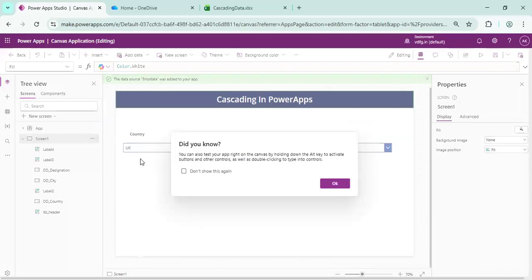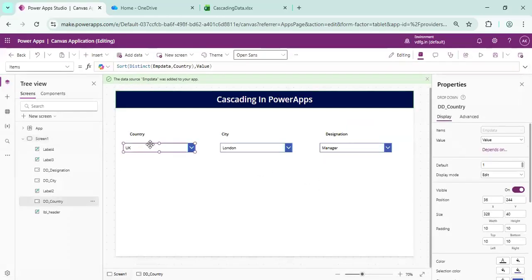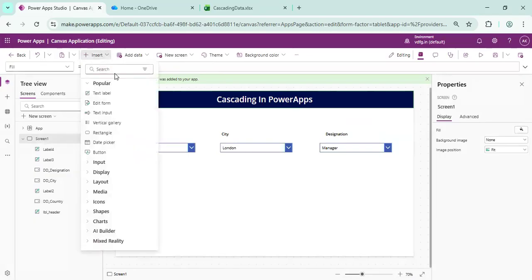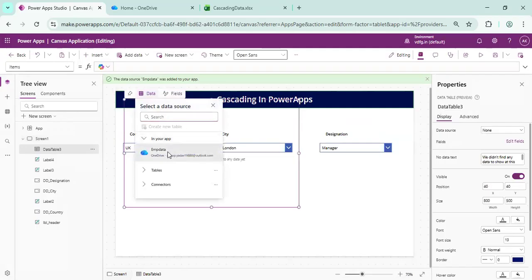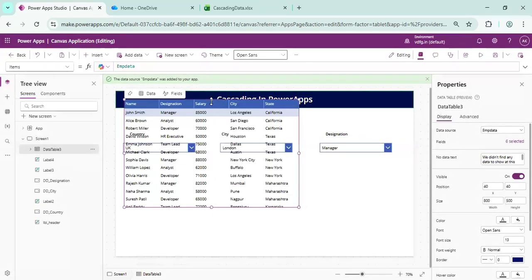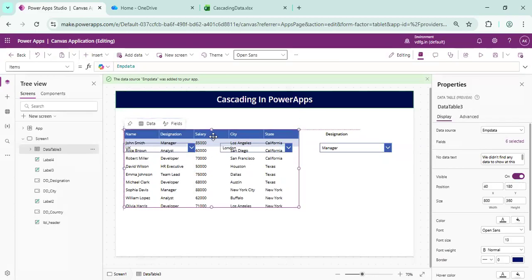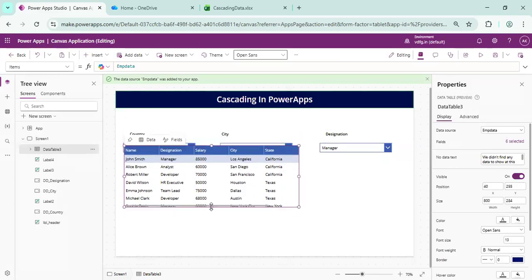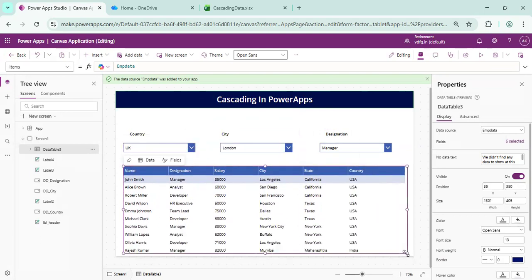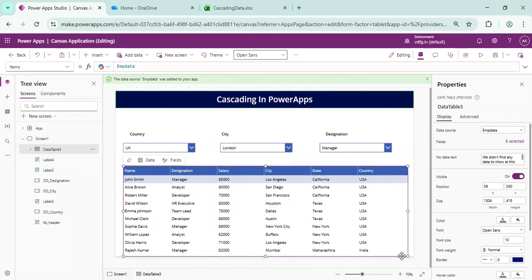If you want to implement this cascading dropdown with your data set also, then you can use that. For an example, I'm just going to use this data table and connect it with this data. I have this overall data here, and what I want is that on the basis of my drop-down selection, this data needs to be filtered out. Currently, it is showing the entire data set here.